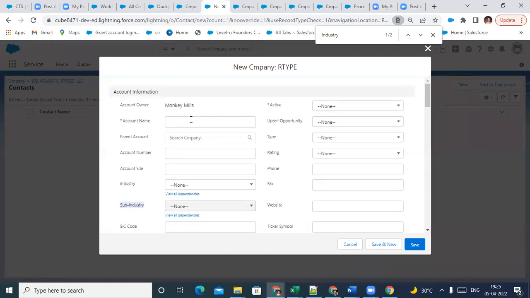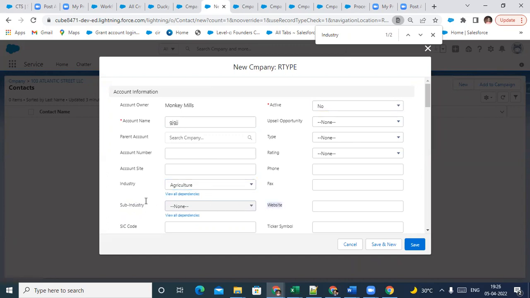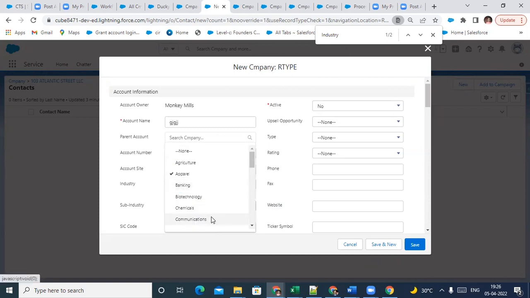Okay, so now I'm going to give some value and I'm going to show you how this dependency works. Okay, so now I'm going to click on agriculture. So all the values corresponding to the agriculture value are going to be displayed in the sub industry. So what if I select banking? So in banking, I'm going to get the value. So I think I haven't set the dependencies. Okay, maybe I'll do it now.